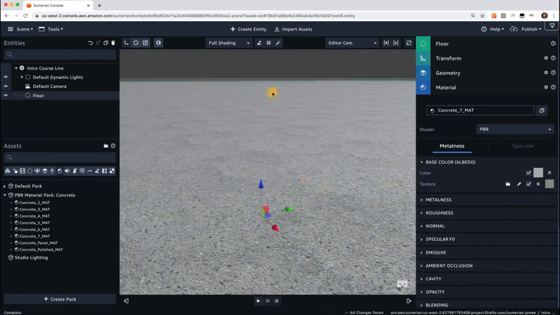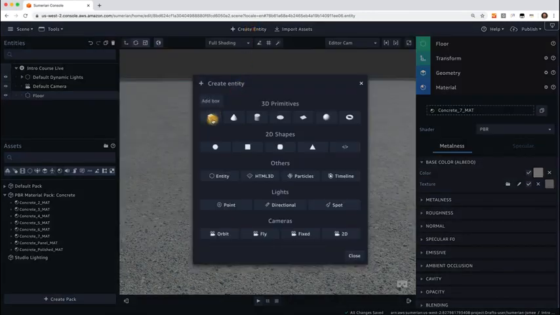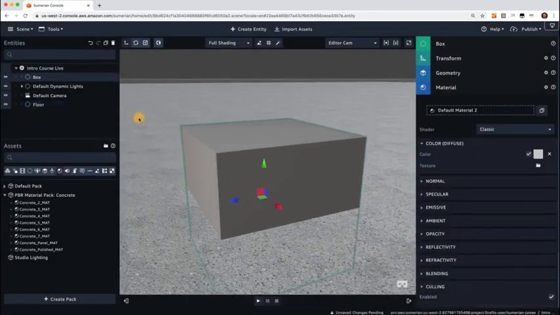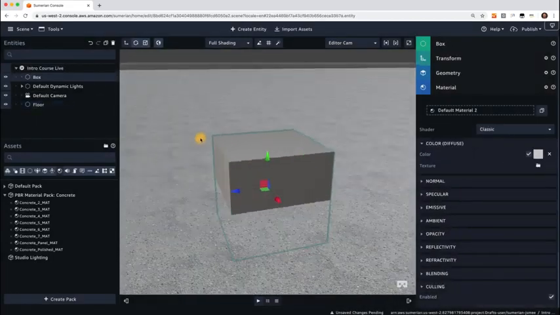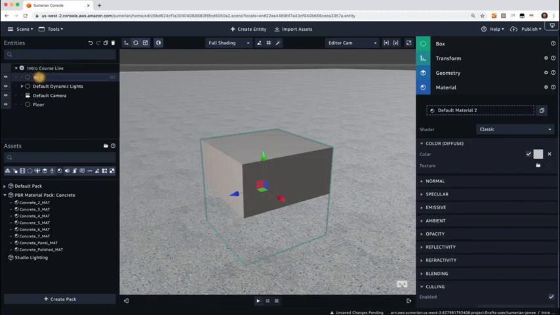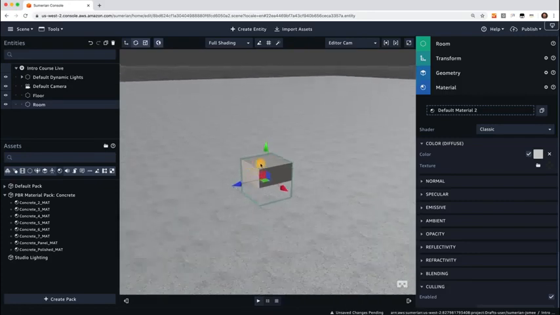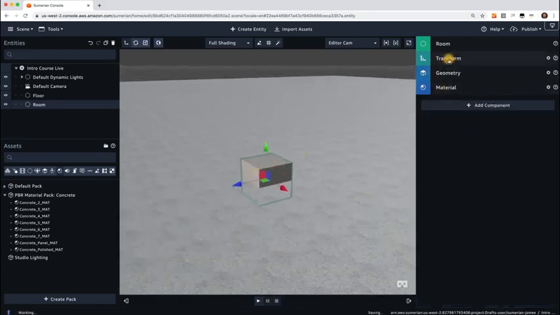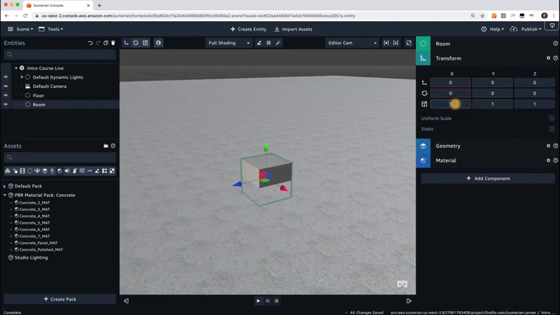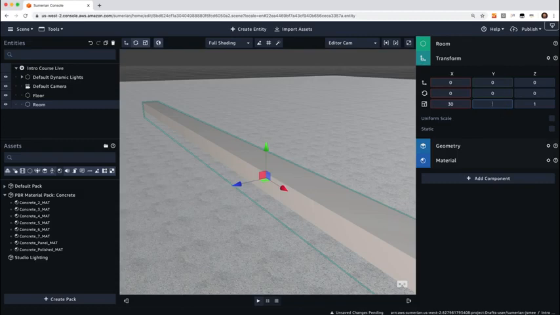Next, we need to create a building or a room, and we're going to do that by using a box. So I'm going to click Create Entity, and right here is the box. We'll add a box. There it is. It's being sliced in two by the floor. I'll rename it room. You could call it warehouse or building, whatever makes sense. It's pretty small. Again, this is 1 meter by 1 meter by 1 meter, roughly. And I want to change it to be something more like 30 by 30.